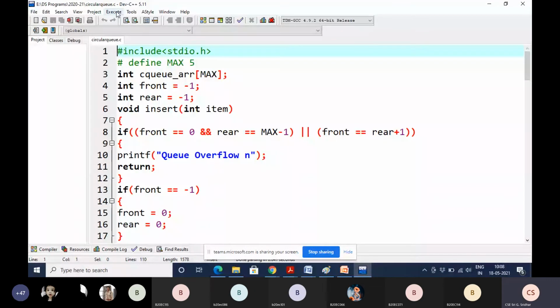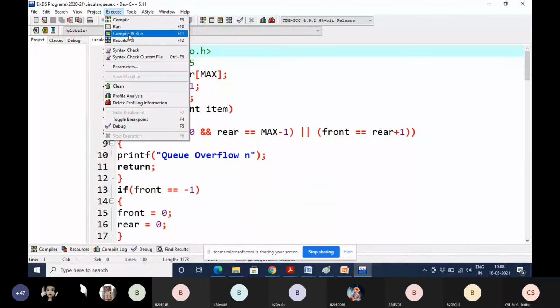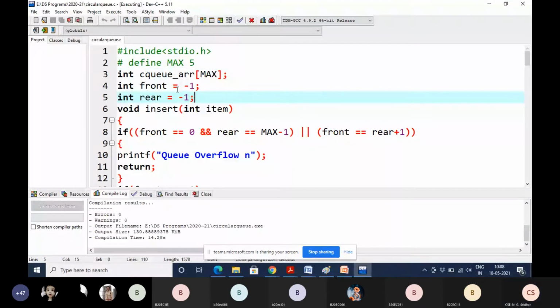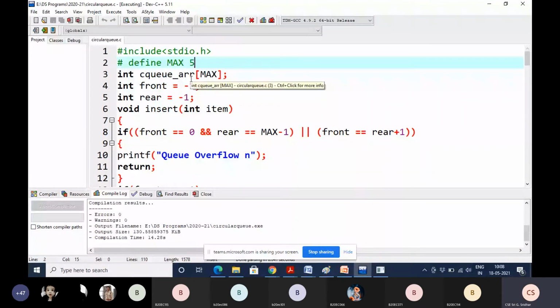Yeah, this is the program. See about this, the maximum size of the circular queue we are giving as 5, and the CQ array. This is for storing and deleting the elements in the circular queue with maximum size 5, and initially front and rear both pointing to -1.